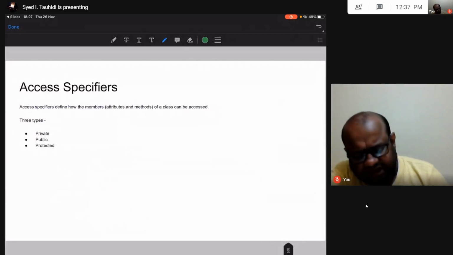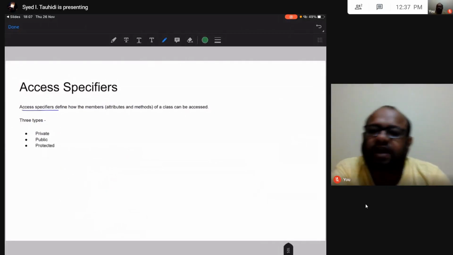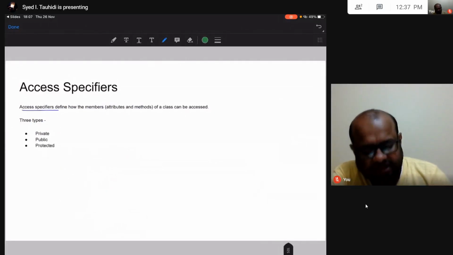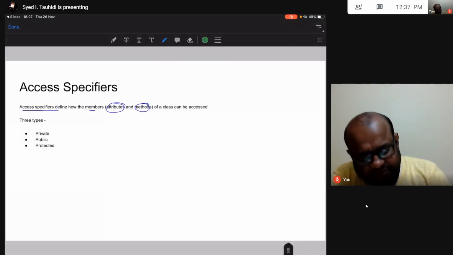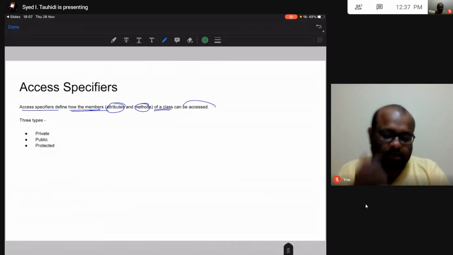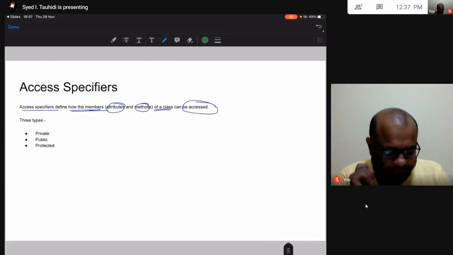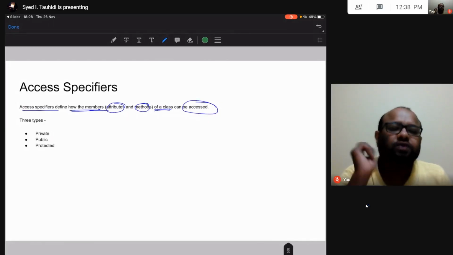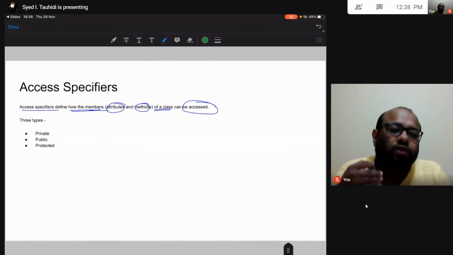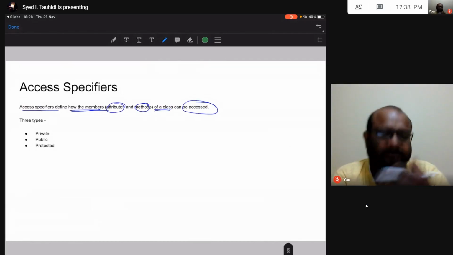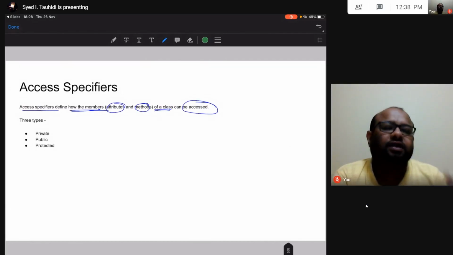So what is an access specifier? Access specifiers define how the members of a class can be accessed. There are two types of members of a class: the data attributes, and the methods, the functions. Now here is one thing. What do I mean by access? There are two things. I may want to read the value of this data, or the return value of this method.